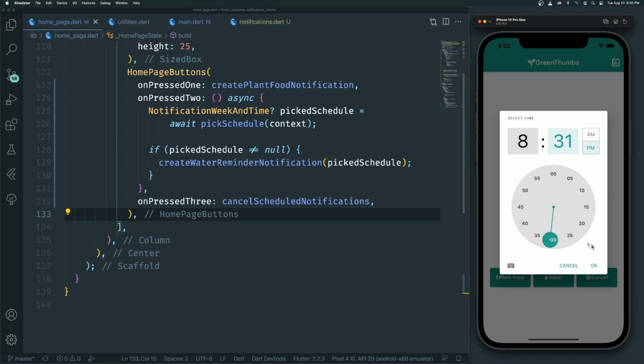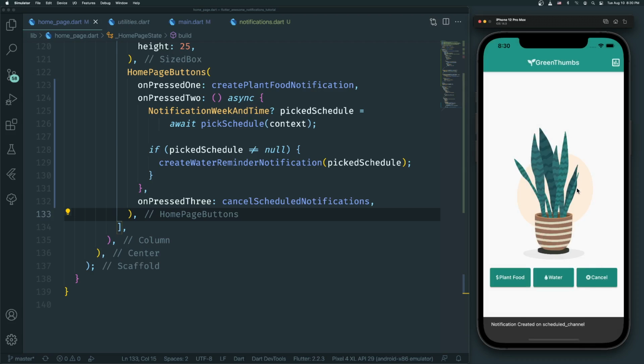And then you can hit OK. Just make sure this time you select is in the future and not too far in the future if you don't want to wait too long for the notification to show up, and let's tap OK. Now we can see with the snack bar that a notification was created on the schedule channel. So amazing, we know the notification is created. So now we can just wait and see when it shows up.